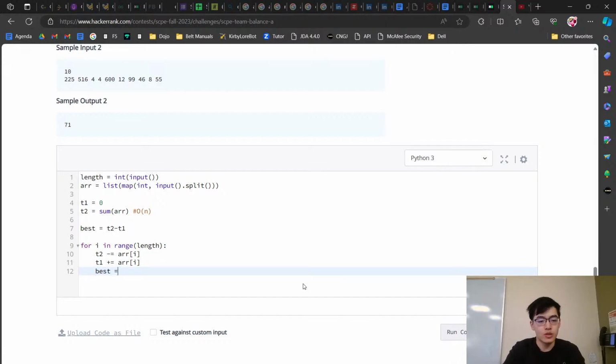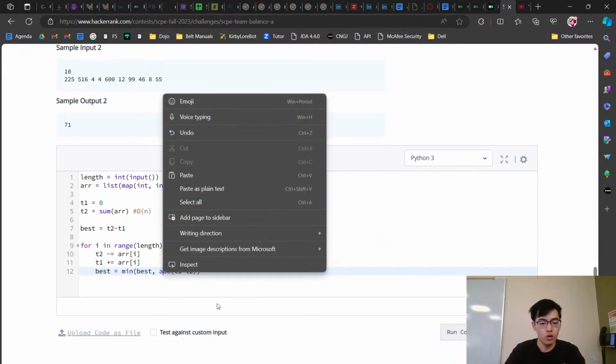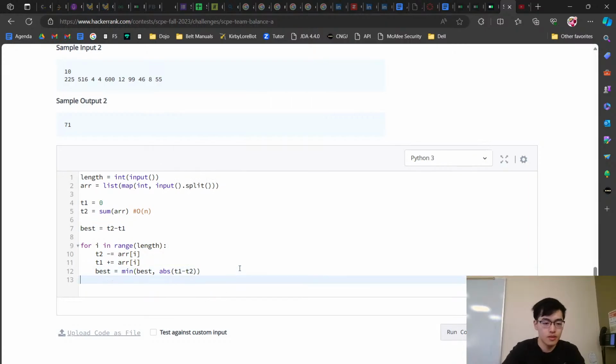Every time I do that, I'm going to calculate the best again by taking the minimum of the current best and the absolute value of T1 minus T2. Note that even though I did T2 minus T1 here, since it's the absolute value, order is not going to matter down here. Before I print out the best, I'm going to print out T1, T2.